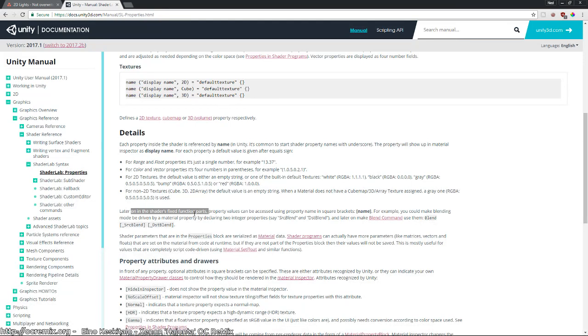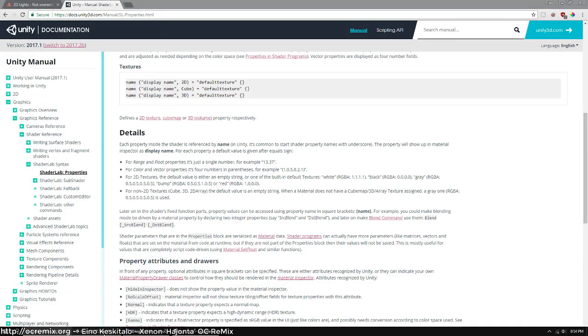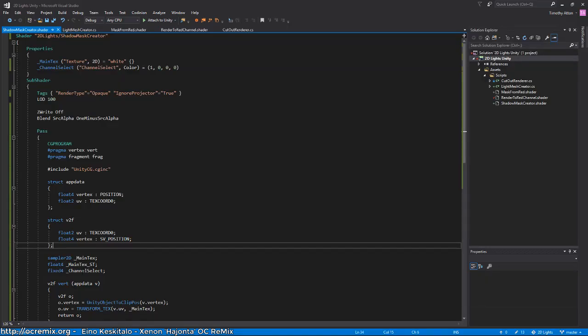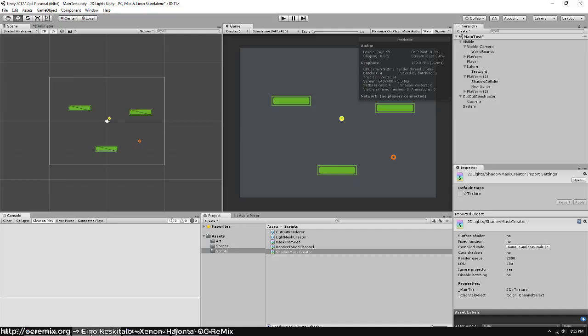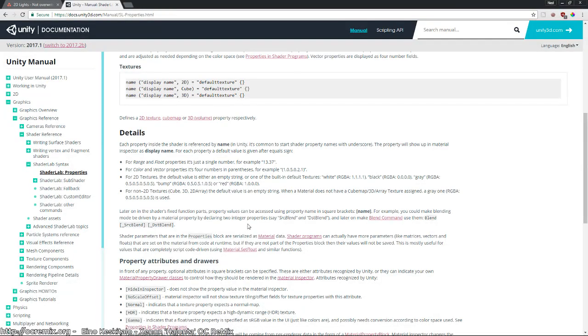Later on, in the shader's fixed function parts, property values can be accessed using the property name in square brackets. For example, you can make blending mode be driven by a material property by declaring two integer properties, and later on make the blend command use them. Oh, I see. So that's not talking about these, it's talking about if you wanted to put a property here, you have to close it in square brackets. This is kind of like metadata about the shader itself. I think that's what it's talking about.